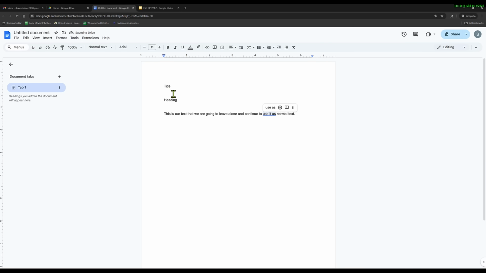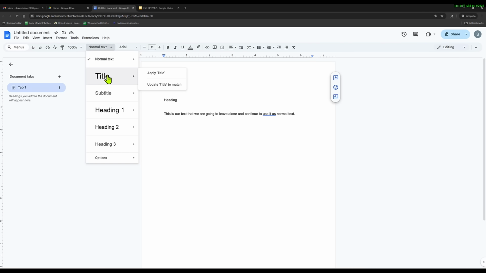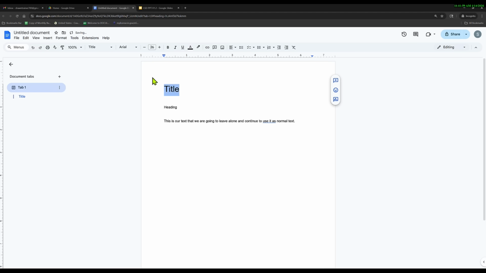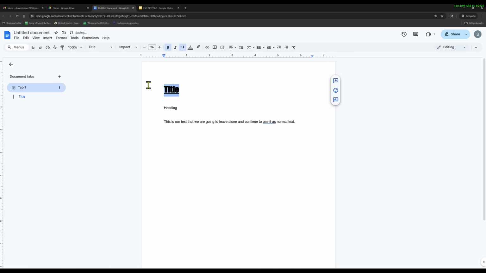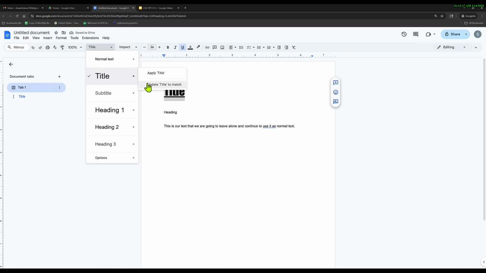So over here, we have this tab, and we're going to show you how to use the outline. But the first thing I want is for this to be a title. Instead of being normal text, I'm going to change it to title. And notice that it's big. Now, I decide that I want my title to look different. I want it to be bold, and I want to change it to Impact, which is kind of ugly with the bold on it. So I'm going to make it a little bit smaller, and I'm going to go over to title and update title to match.